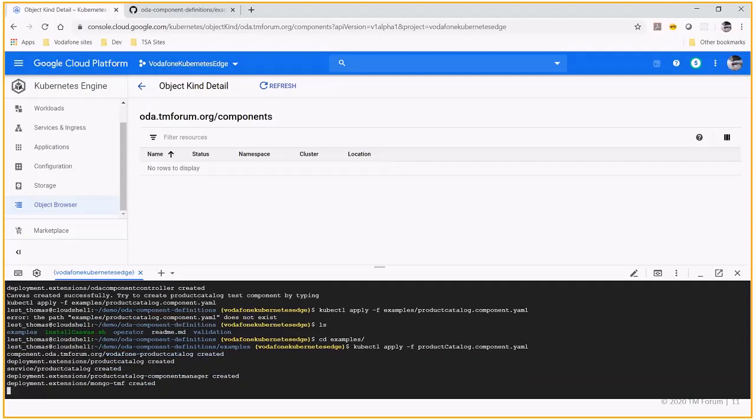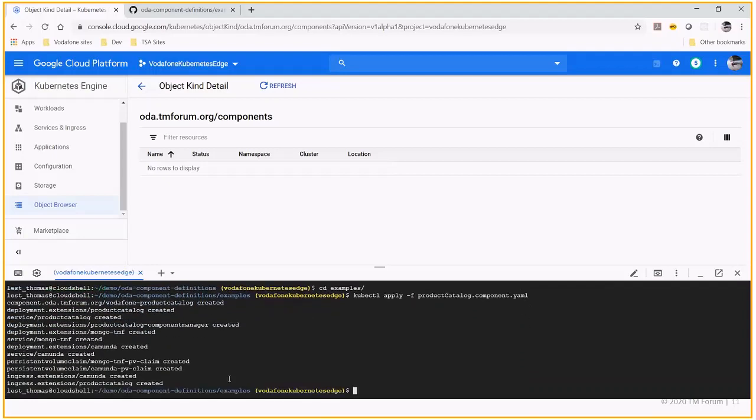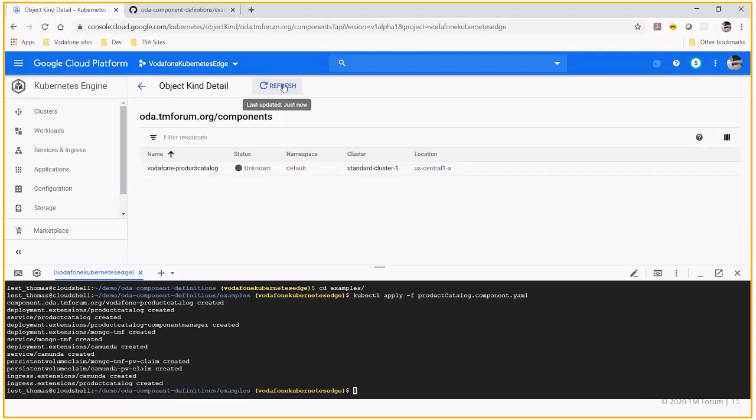Right, it's creating my product catalog component. As you can see, it's creating a component.oda.tmforum.org product catalog, and it's creating all the other resources that the product catalog uses. If I now refresh this at the top, now it understands, yes, there is such a thing as a product catalog running in my cluster.